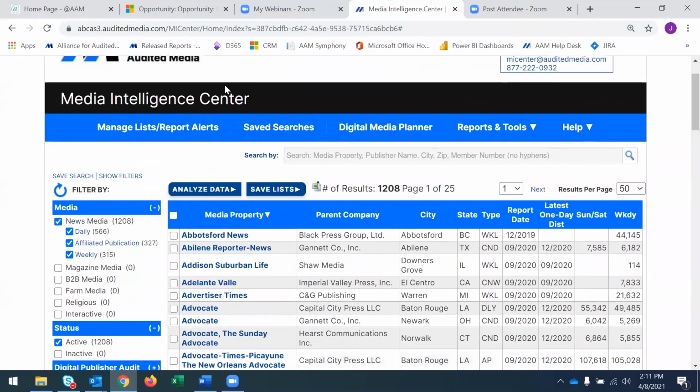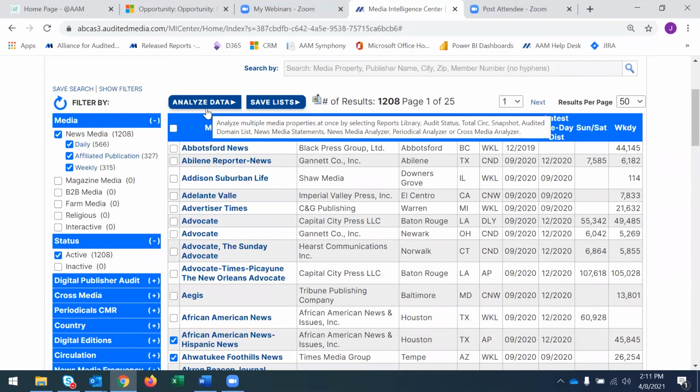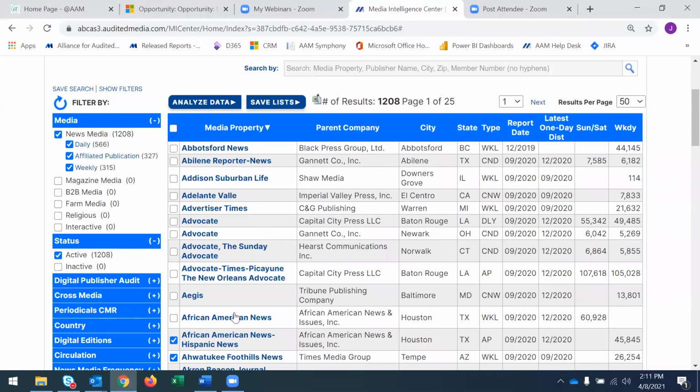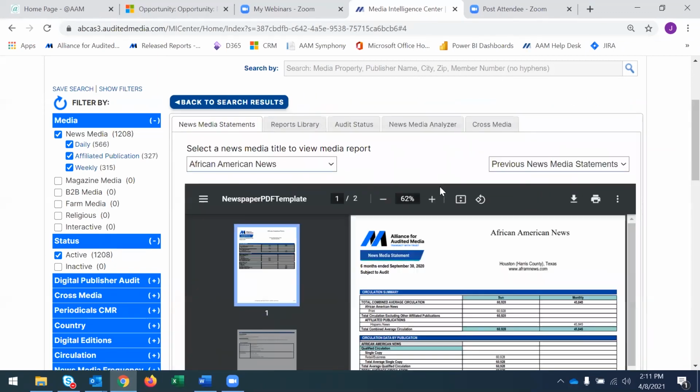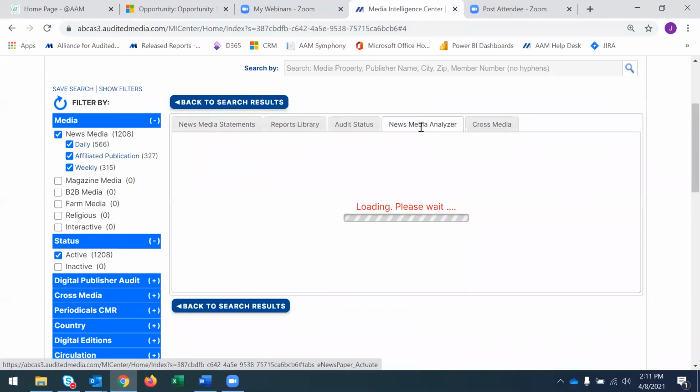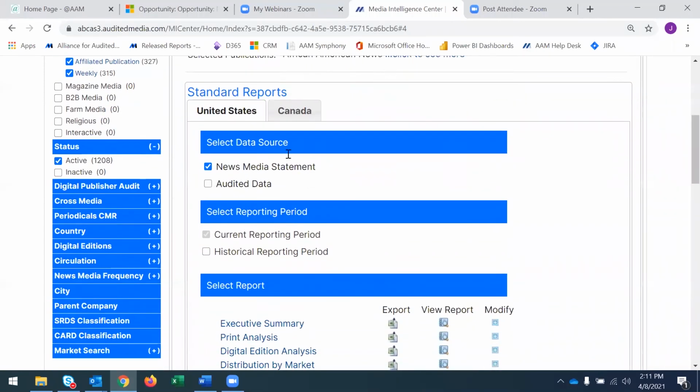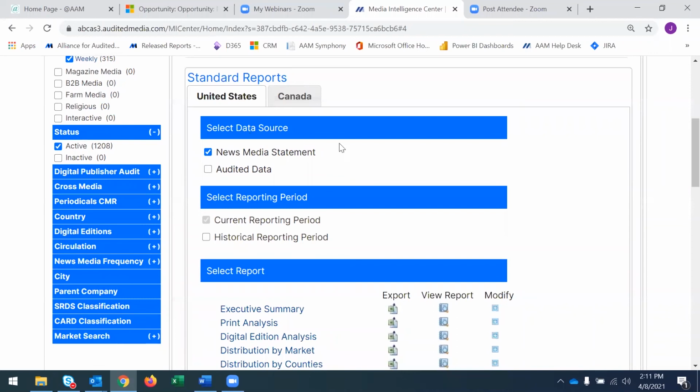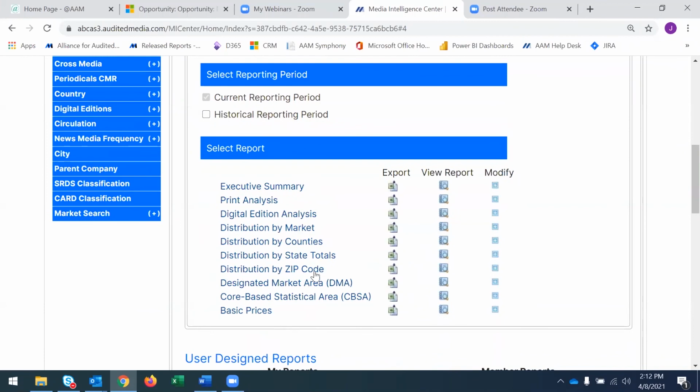And then I'm going to click this Analyze Data button. Analyze Data button is the doorway to the News Media Analyzer. If you don't select at least one title, this is not going to show up. So I'm going to click Analyze Data, and I'm going to go to News Media Analyzer. Now, News Media statement is automatically selected under Select Data Source, and that's what we want because we want the most recent data. So when I go to distribution by zip code, I'm going to see my most recent zip code data.